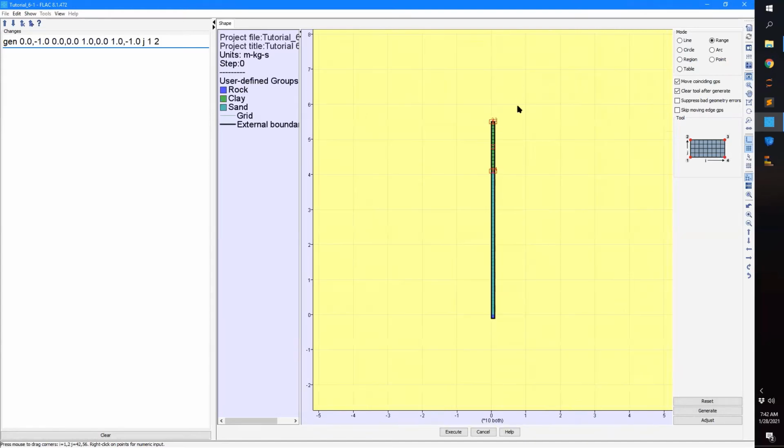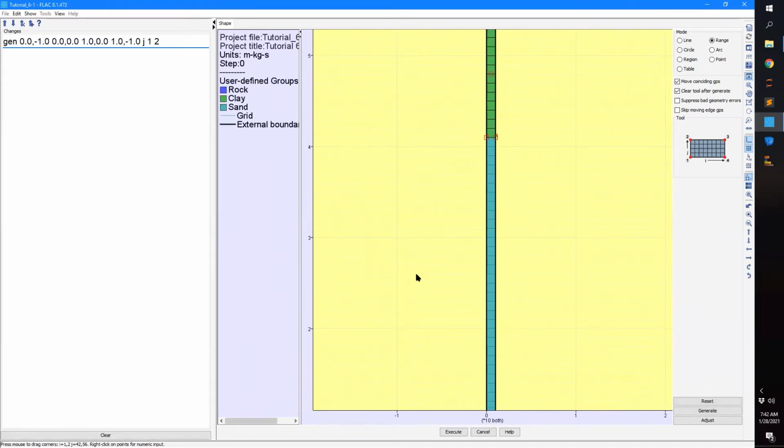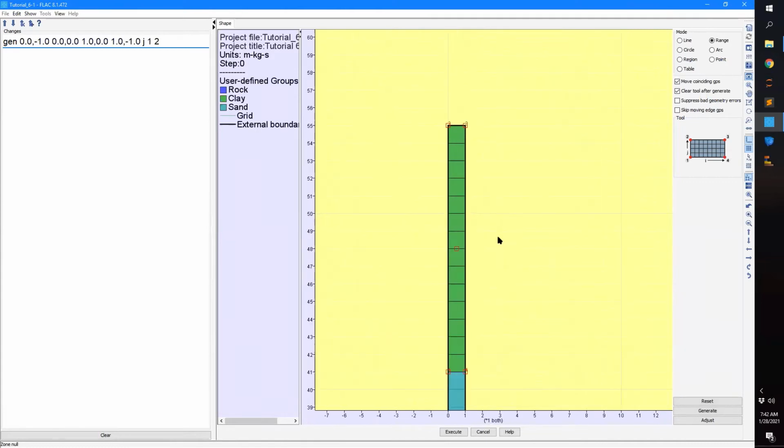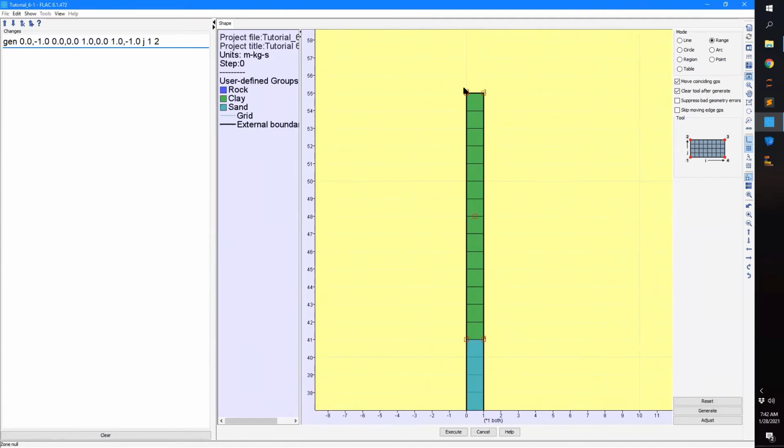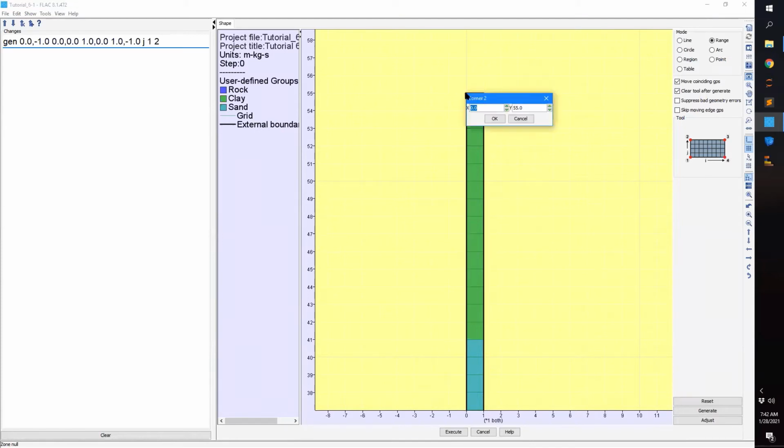So now, with me zoomed in here, I want to adjust these nodes at the top first. So I'm going to right click on this one. I could do the other one, that would be fine too. And then this is going to be 80.